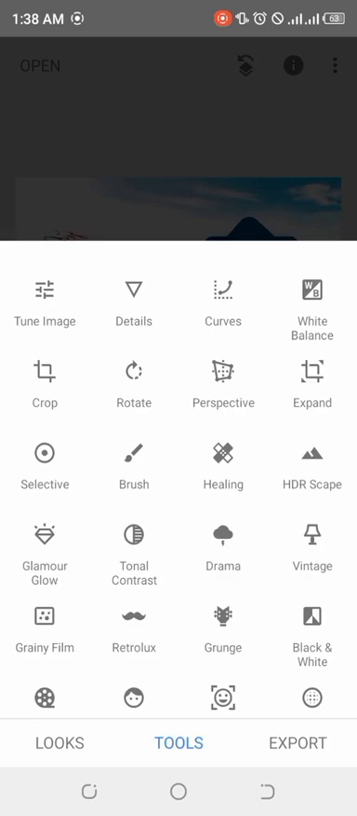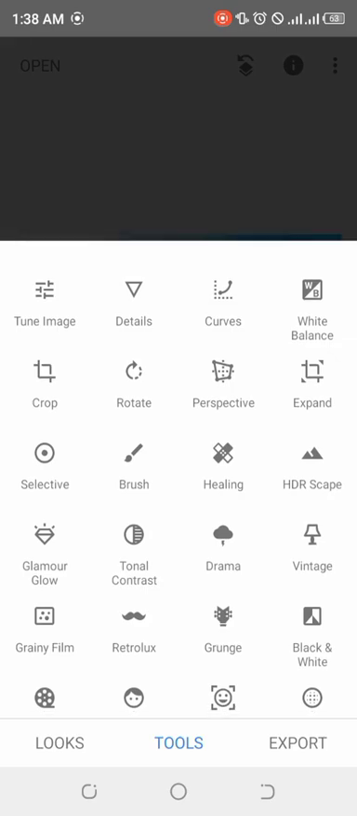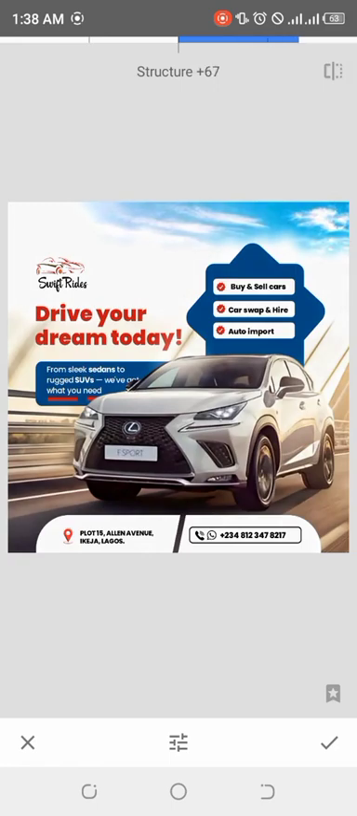Now, if I am to edit this particular flyer, how will I go about it? Let me show you in this video. I will head over to tools and then click on details. I'm going to increase the structure at first, and then increase the sharpening.